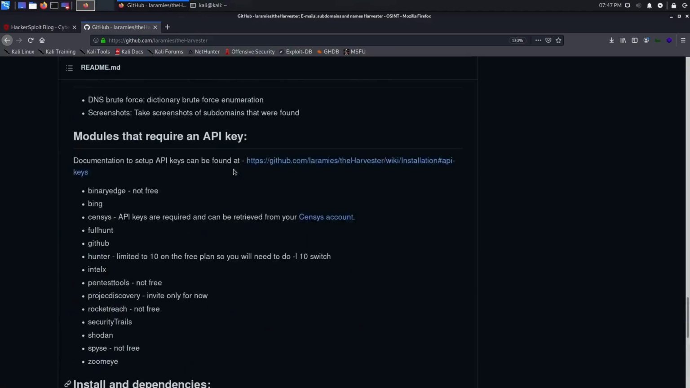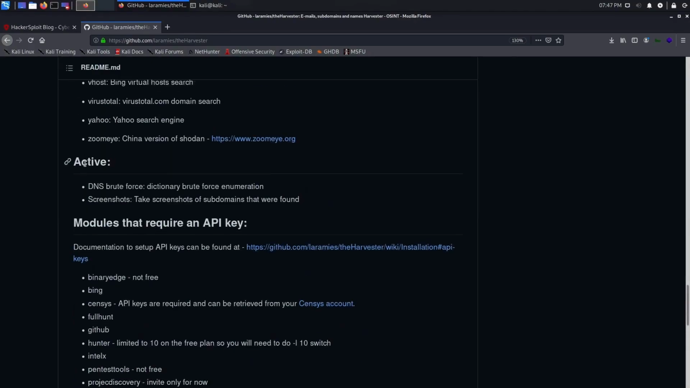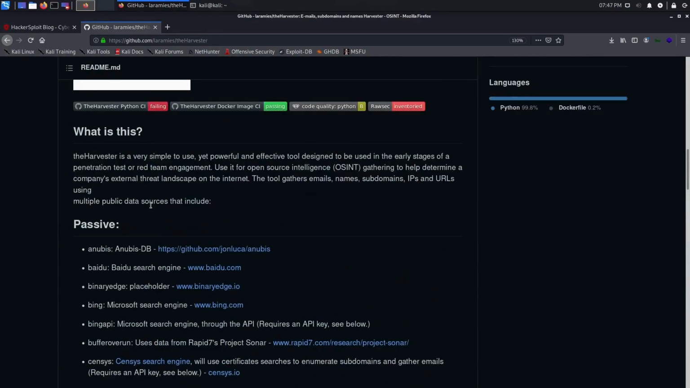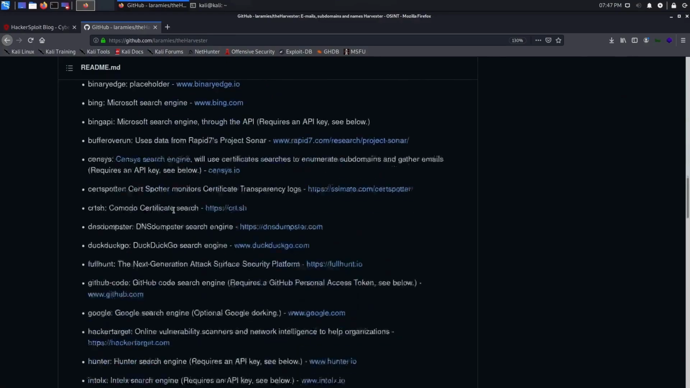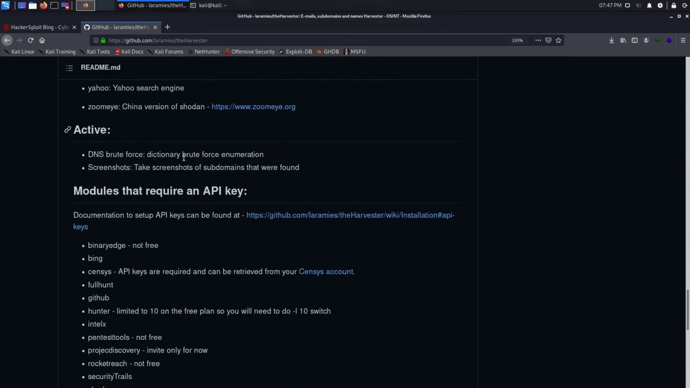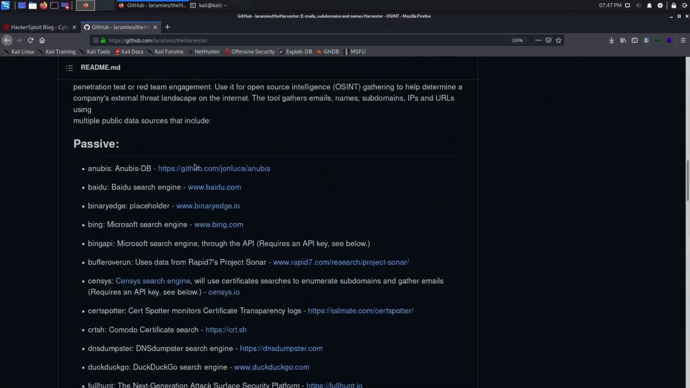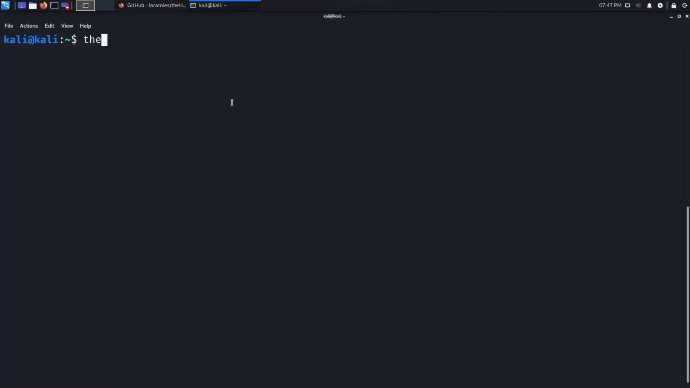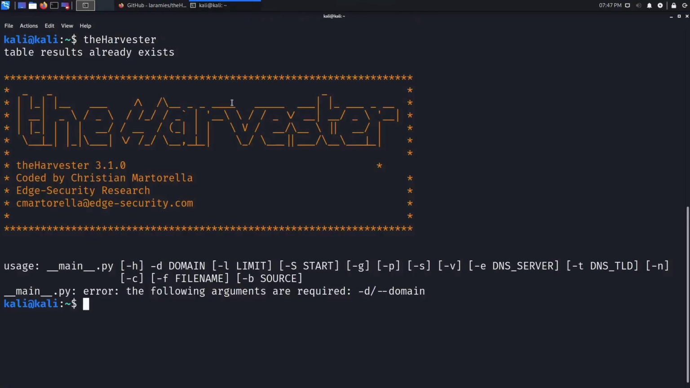So theHarvester comes prepackaged with Kali Linux, although you can install it if you want to, or install the latest version. As I said, one thing that I wanted to point out is that the functionality theHarvester offers is broken down into passive info gathering and of course active. We're primarily focused on passive. So to use the tool, it's fairly simple. I'm just going to open up a terminal and we can type in theHarvester. There we are. And using it is fairly simple.